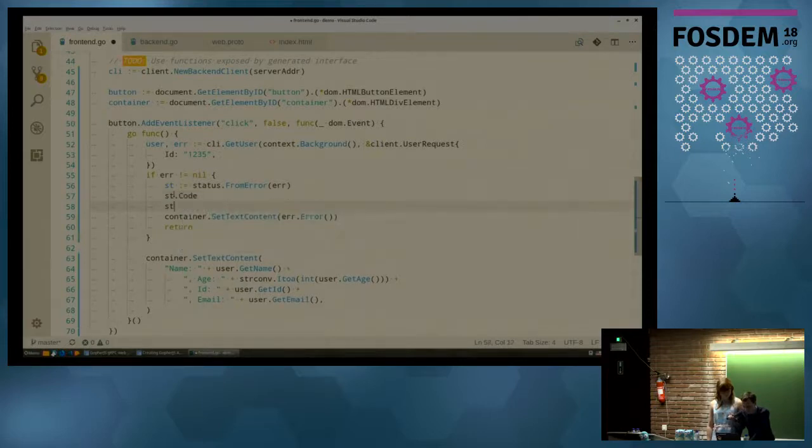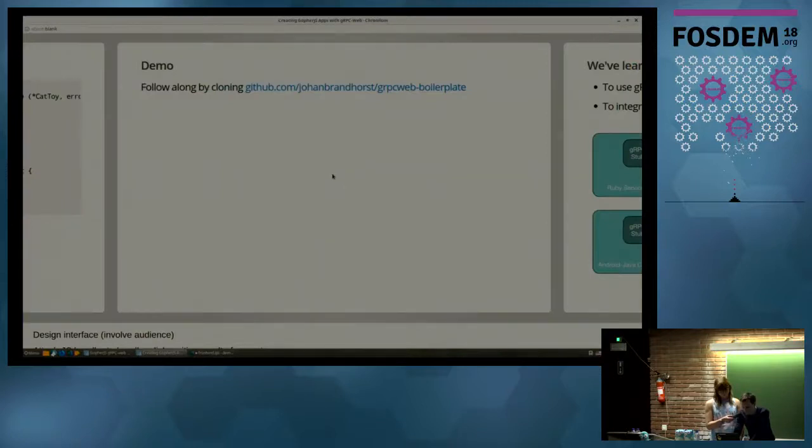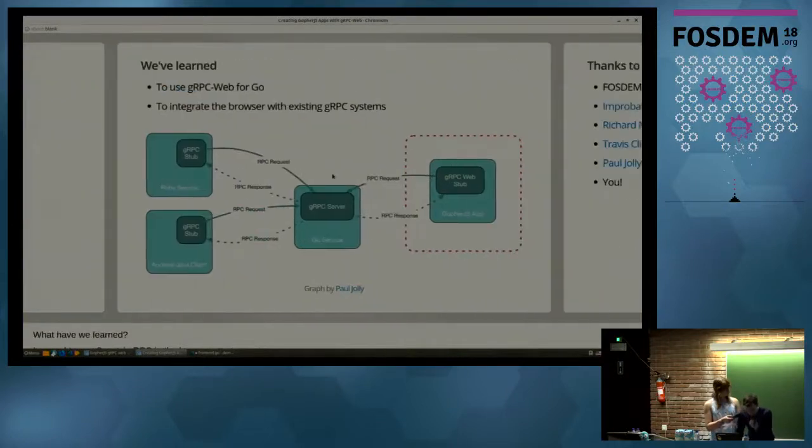st.code, we can get st.message, and also other trailers. Actually, we probably have... No, okay, I'm going to skip that because I don't think we have time. So let's go back to the presentation.